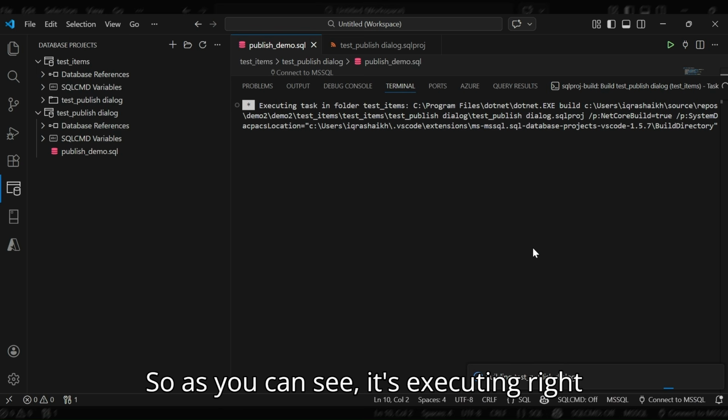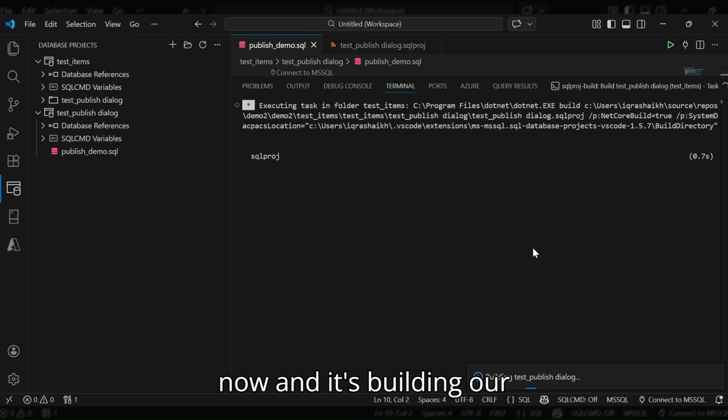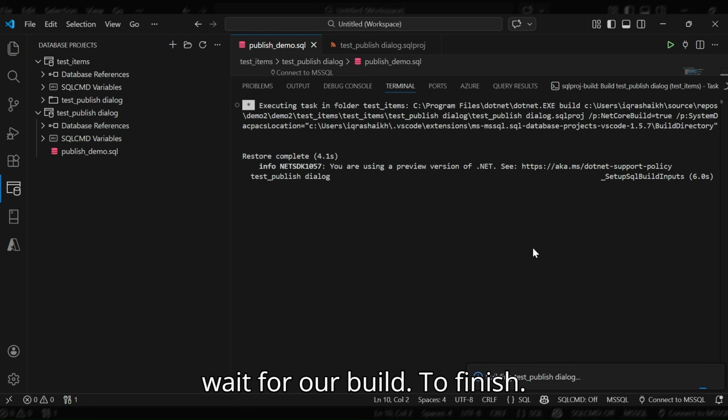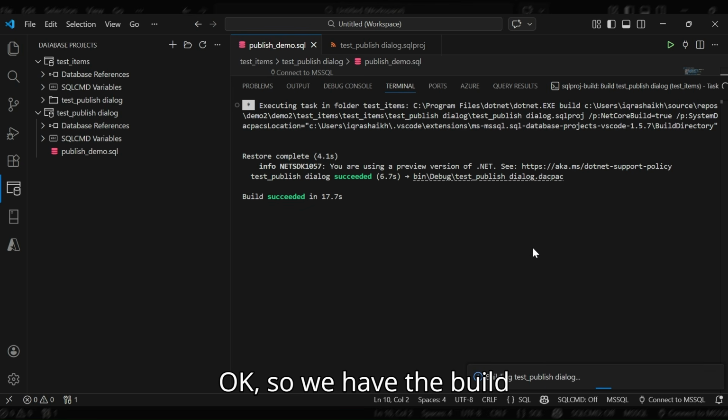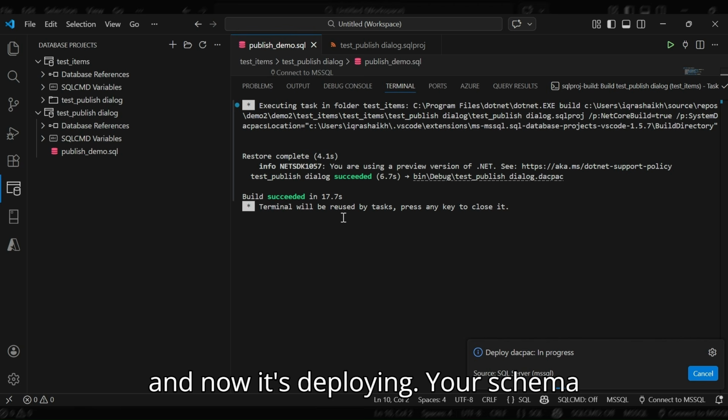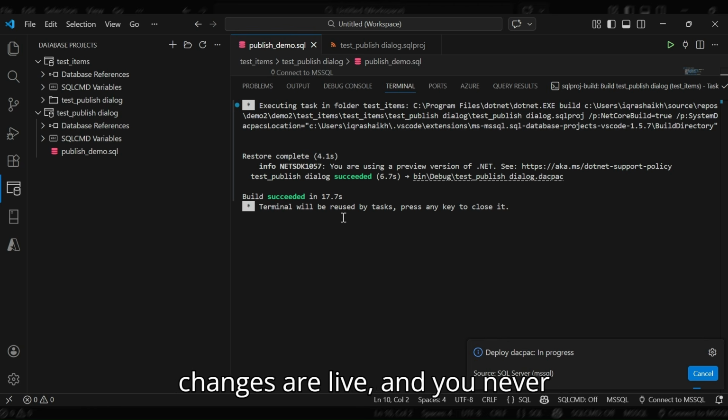So as you can see, it's executing right now and it's building our project. Let's give it a couple of seconds and wait for our build to finish. Okay, so we have the build succeeded here, as you can see, and now it's deploying. Your schema changes are live and you never left your editor.